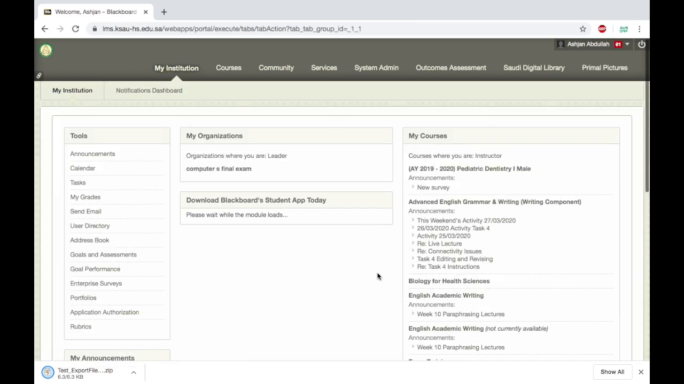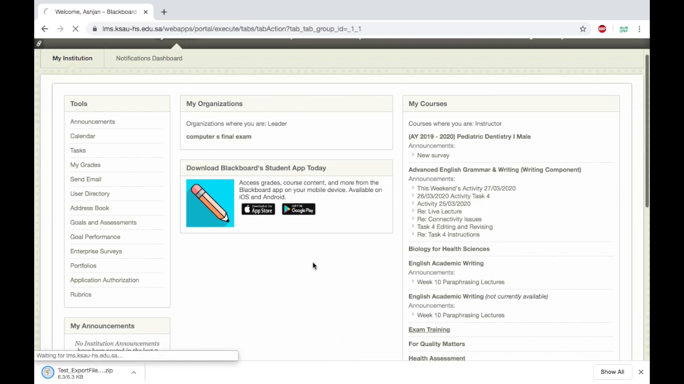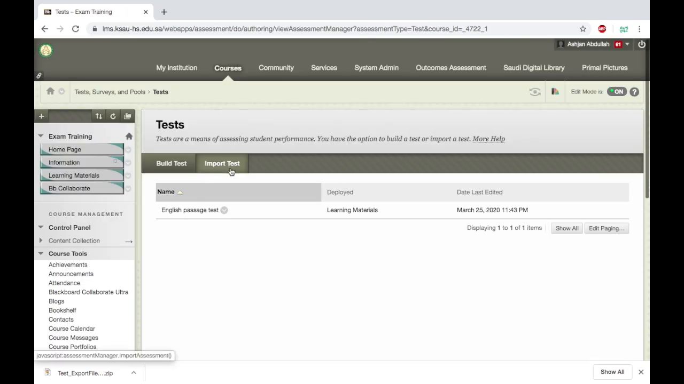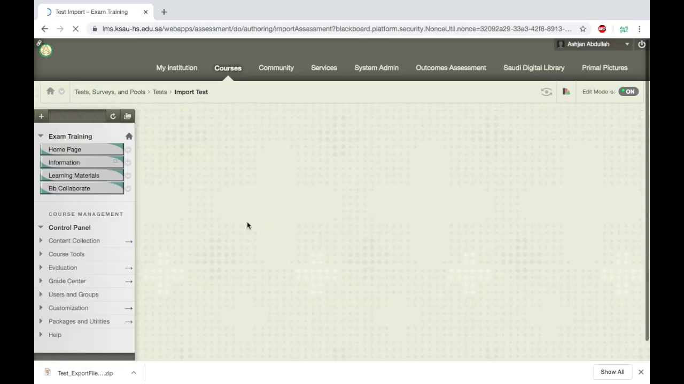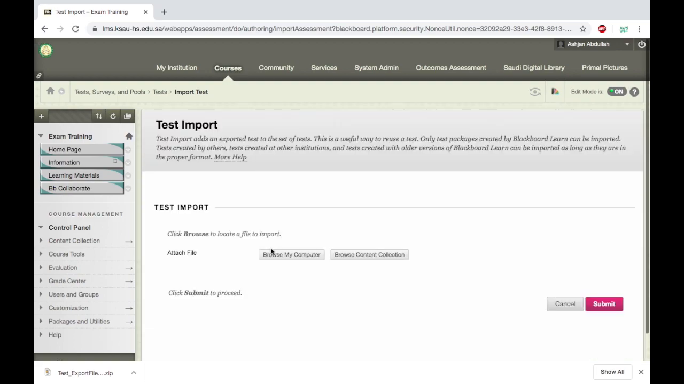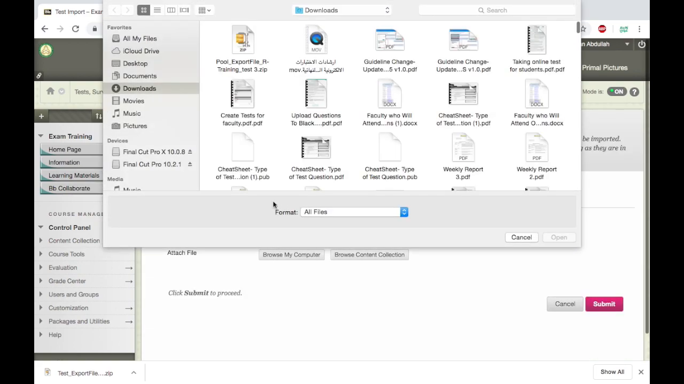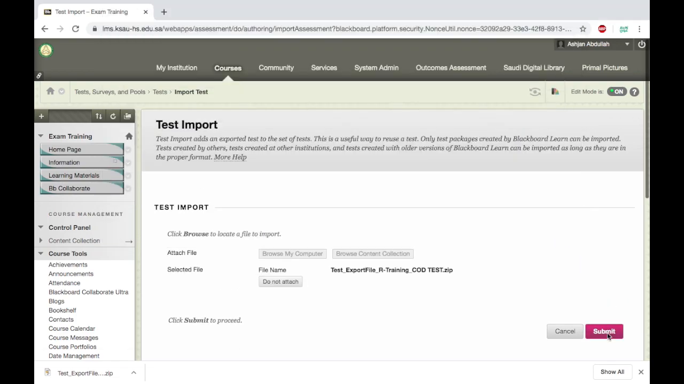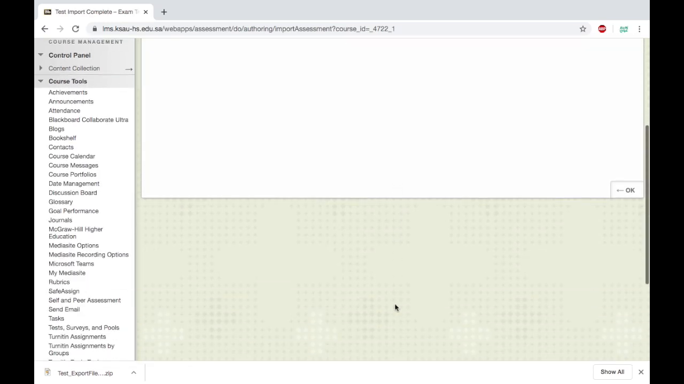And then you will go again to another course that you're teaching. And then we can import it directly, the same from test pools and surveys. So as you see here, import test, and you can browse your computer and import the test directly. So the conclusion, we can import and export pools and tests from different courses and reuse them again.